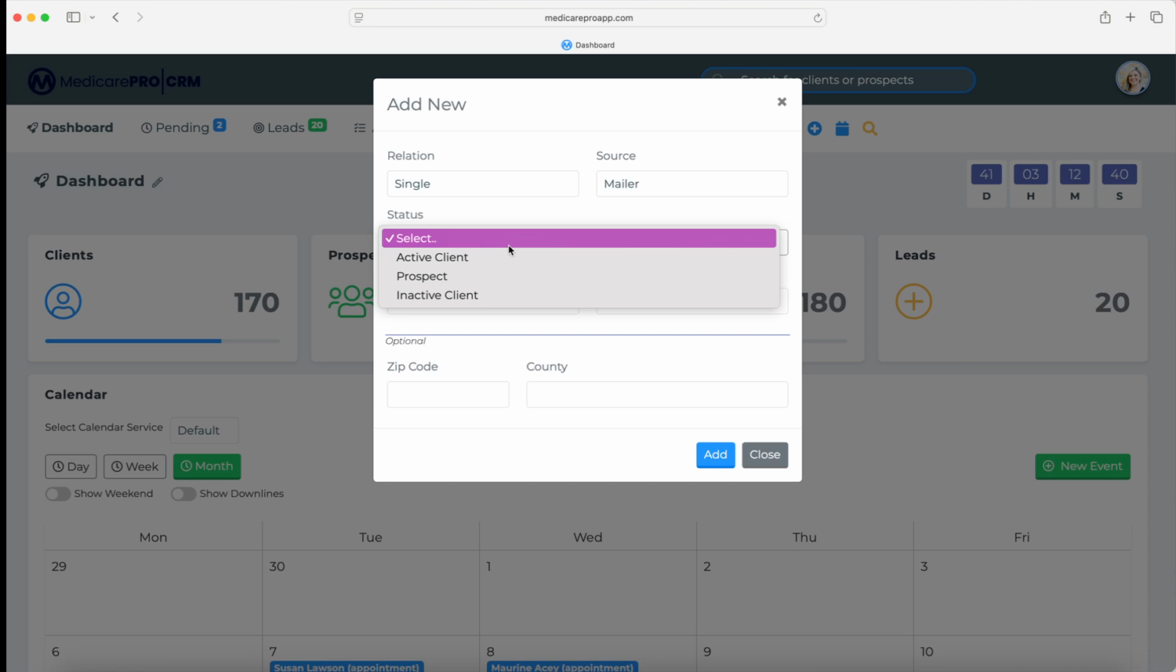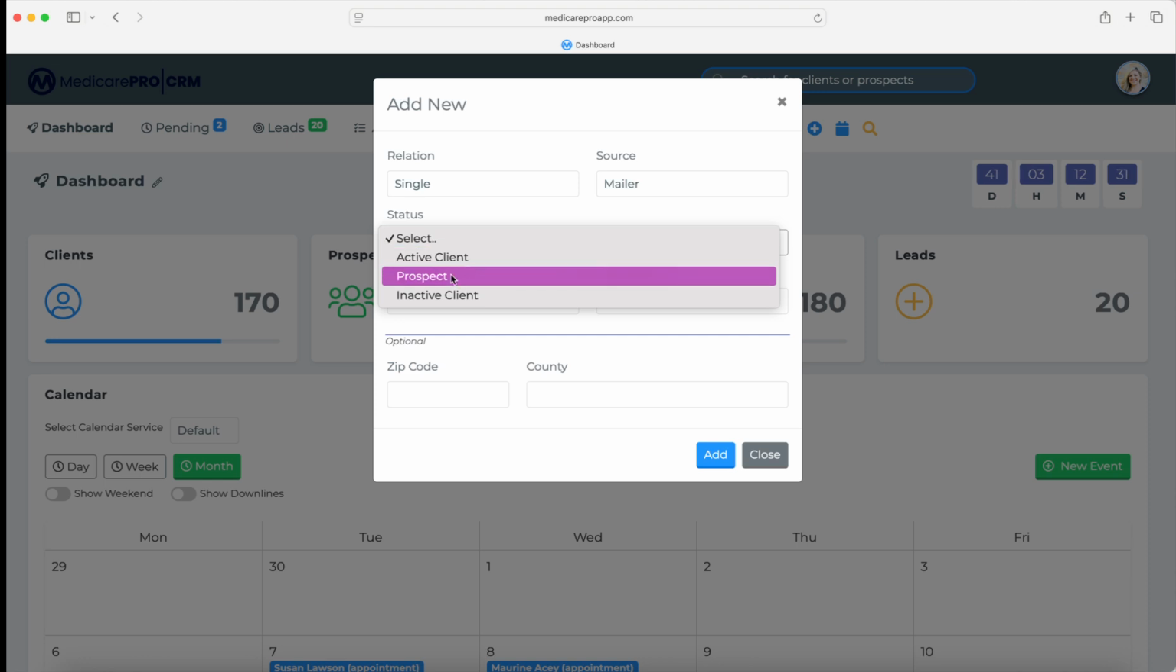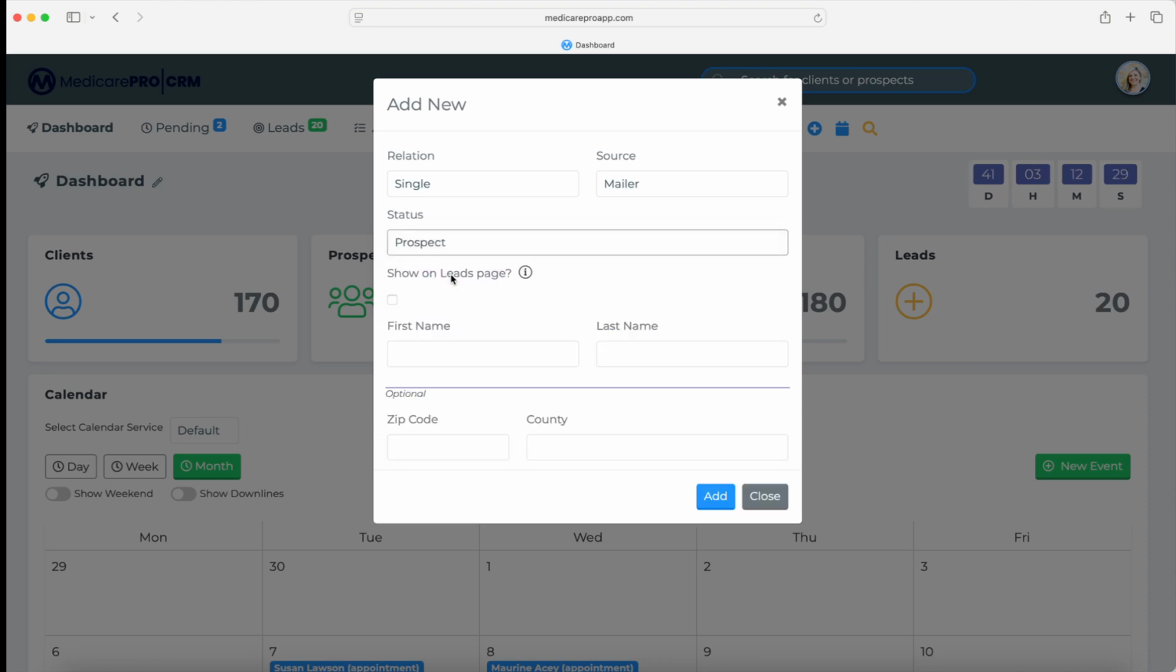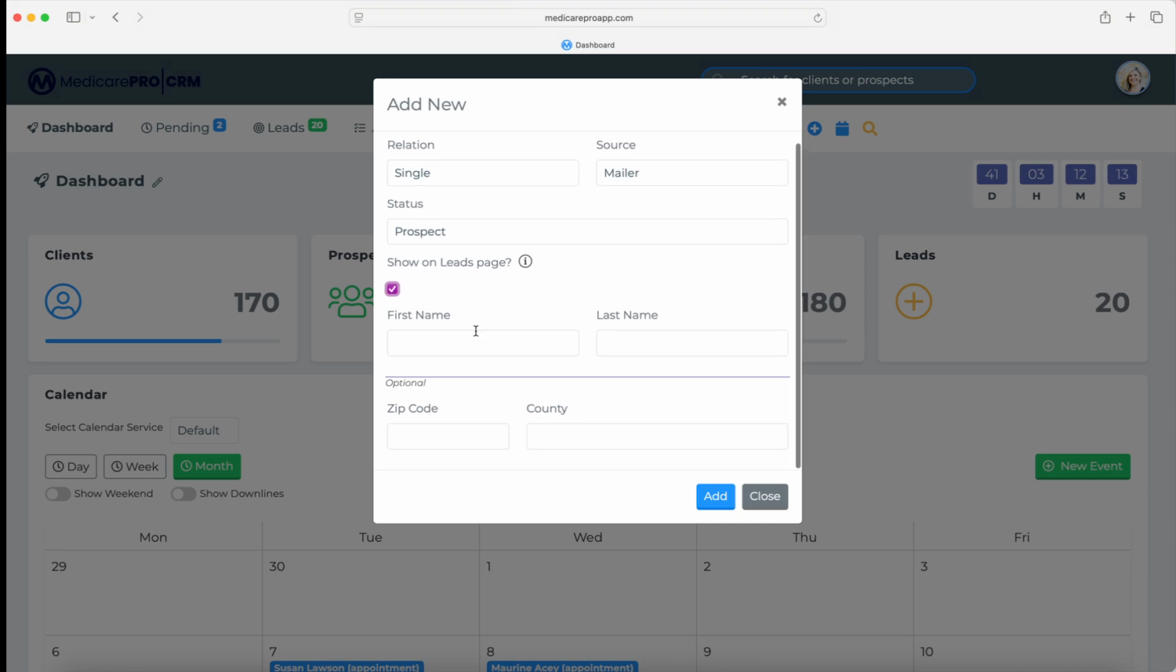From here, we'll select the status of the client. So for the most part, you're going to be giving people the status of active client or prospect. From here, we're going to go ahead and select prospect. The next thing you'll see is a little checkbox to show this person on the leads page. You'll want to check that if you're actively working somebody, and then when you're on your leads page, you can go ahead and see their information and stay on top of them.